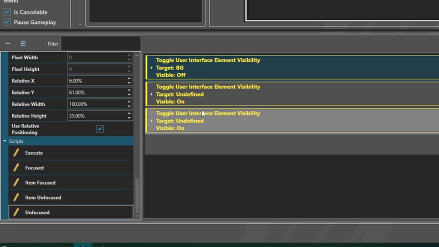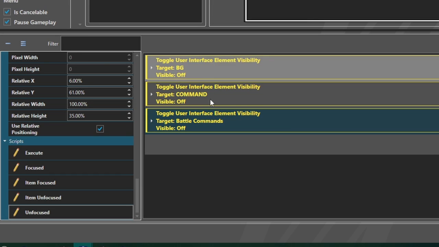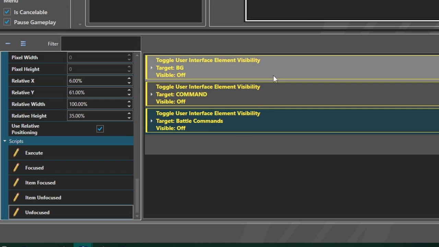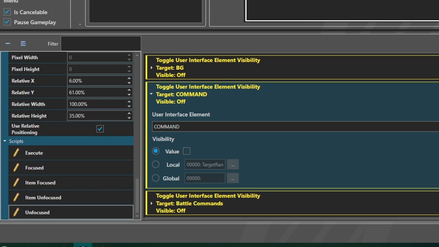So focused and unfocused just means, how else do I explain it besides it's focused in on that element or that menu. So focused means this section is on and unfocused is off. So when you're unfocused on the battle commands, all that battle command interface elements, they get turned off. And actually, I think I might need to keep command on. I'll find out. I think actually I want to keep command on because I want that little label to stay on even when you're in the subcommands.